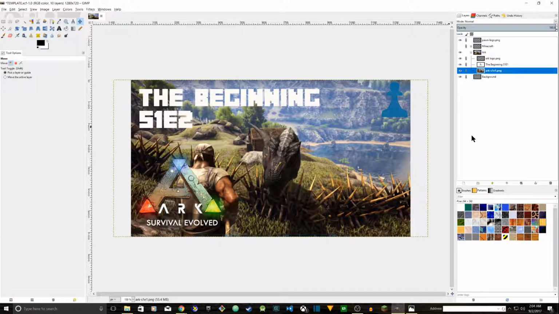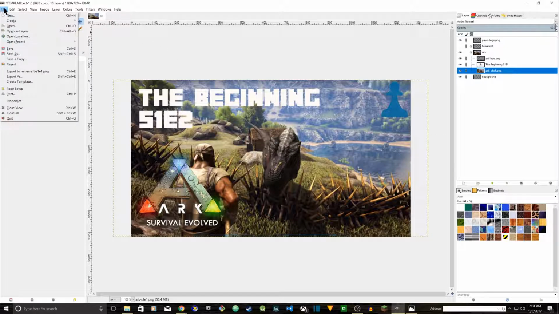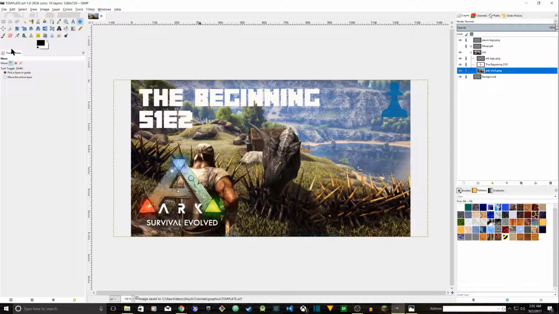So right now we are done with creating this. You want to go ahead and save it. Click on file and save. Don't save it in a different template. Save it in the same template, because you are archiving all of your layers in this template file, so that you have them all here.